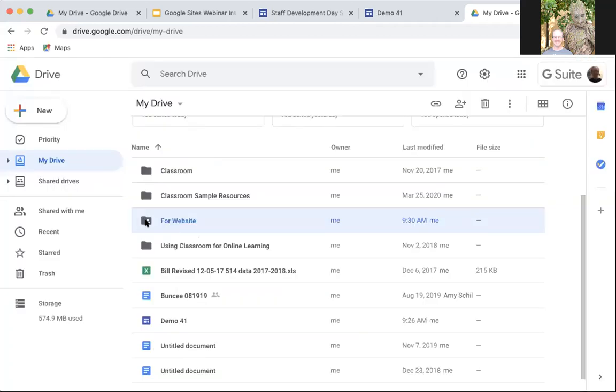Now you notice this folder has a person icon there. That tells me at a glance that it's shared with at least one other person. And I know because it's my website folder, it's shared with everyone in the world. Anyone in the world can get to it.